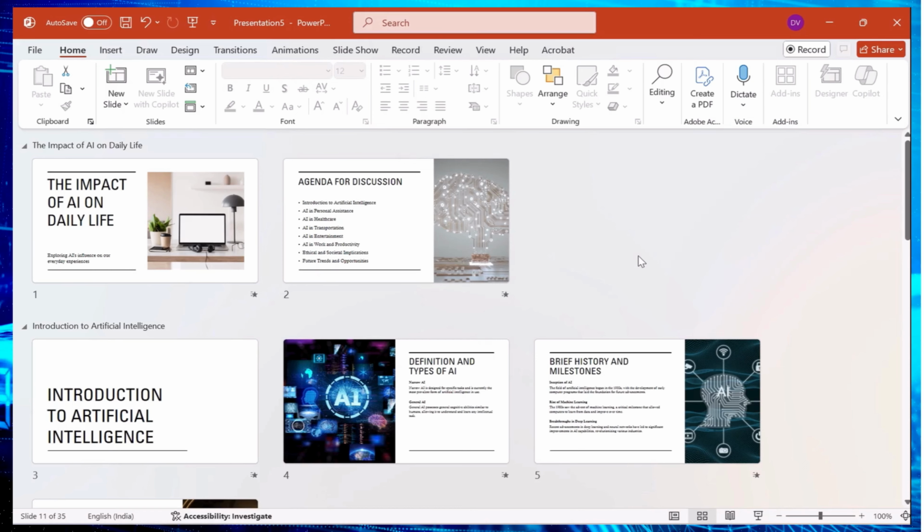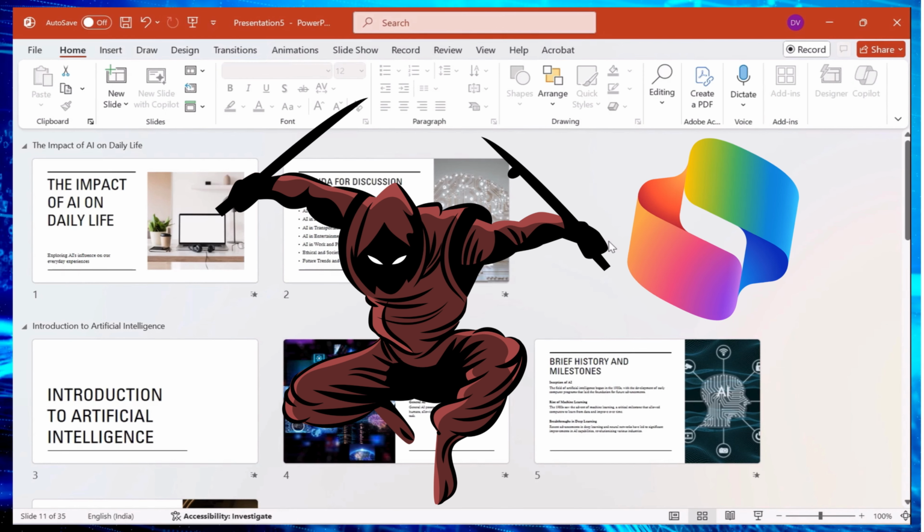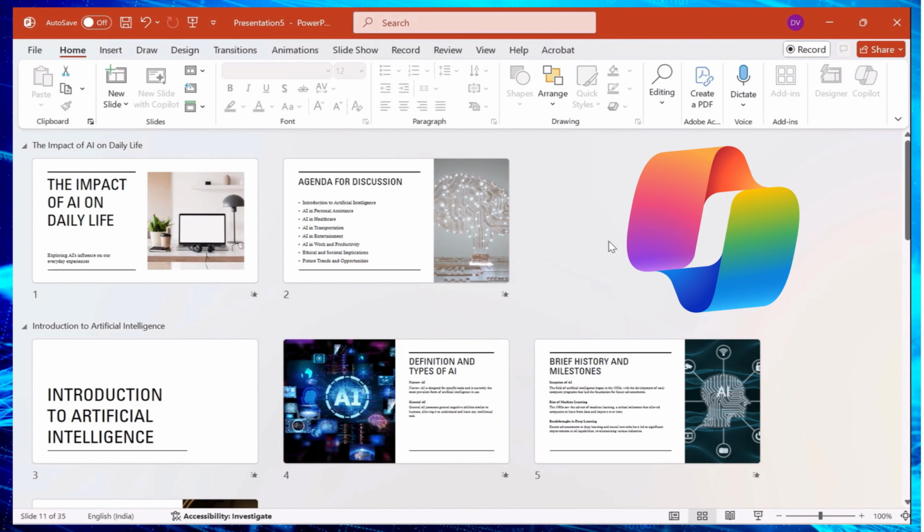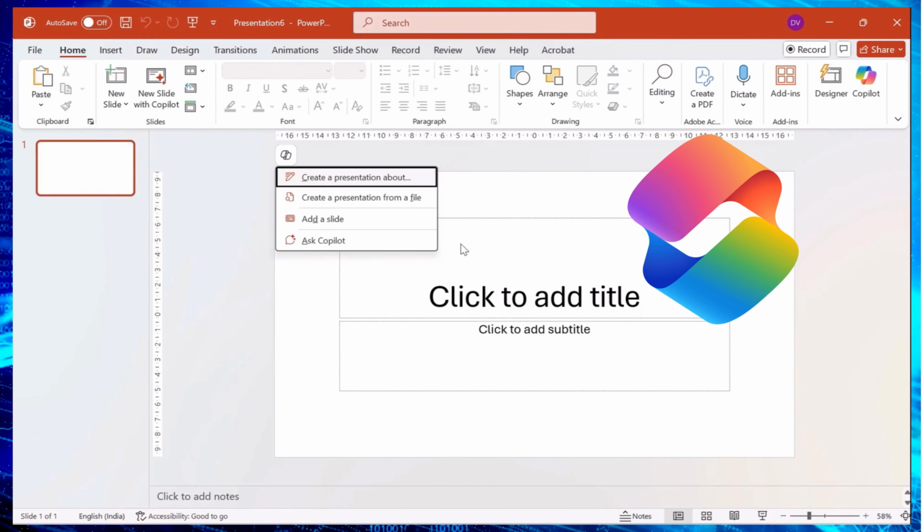Imagine creating a complete professional PowerPoint presentation in less time than it takes to make a cup of coffee. Yes, today I'm going to show you how Microsoft 365 Copilot can turn you into a presentation ninja without typing a single bullet point. If you ever felt frustrated staring at a blank slide, today is your lucky day.